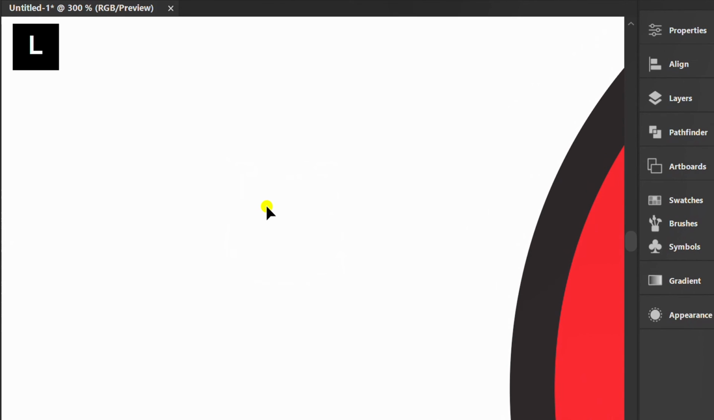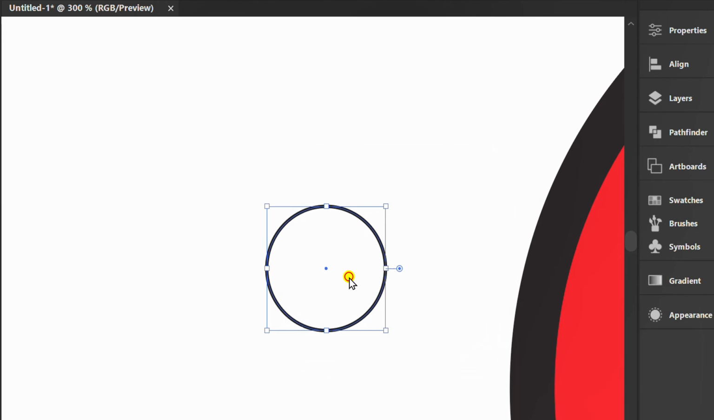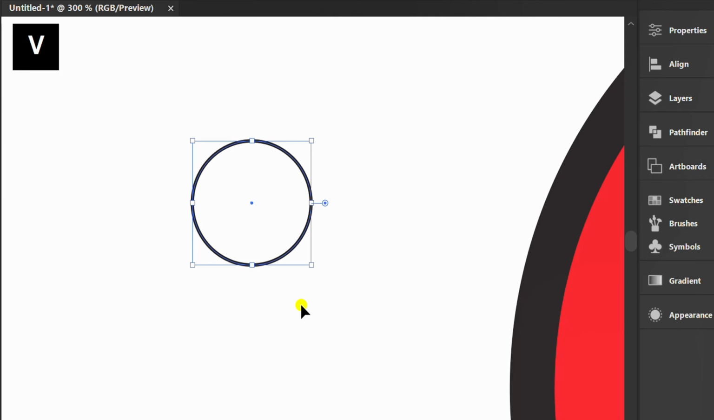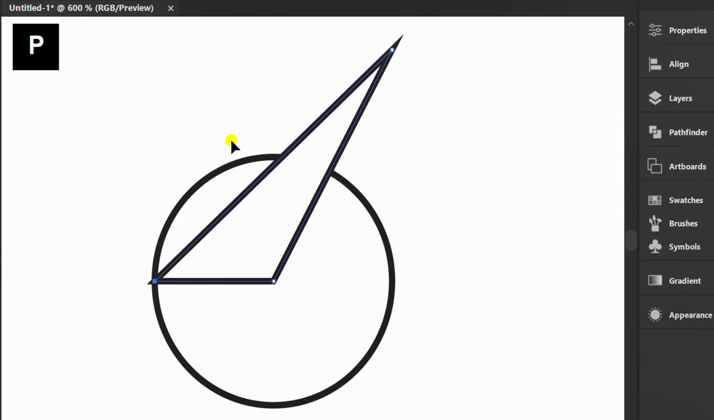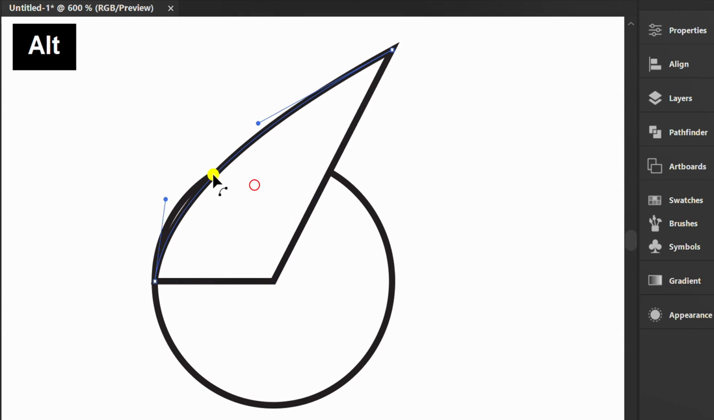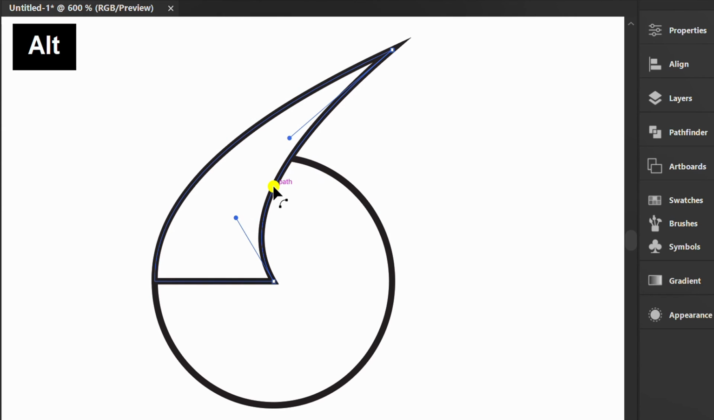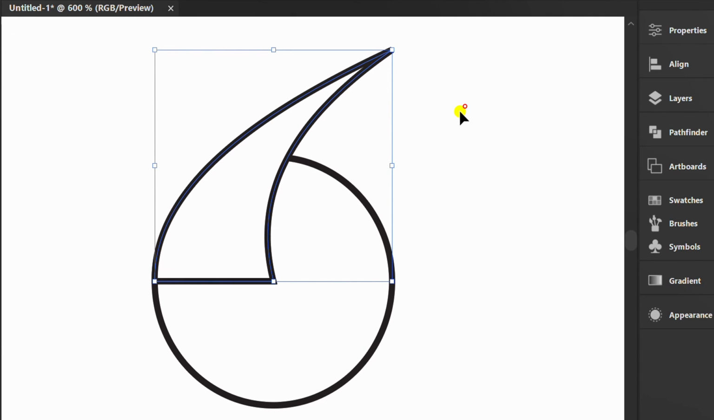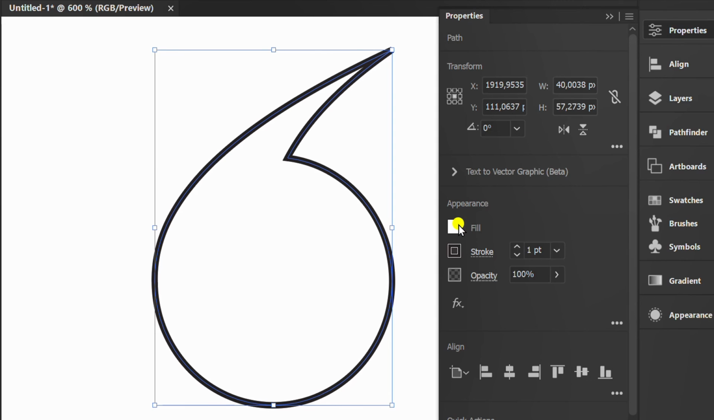Now make a small circle. Draw a line using the pen tool. Press P and hold Alt to create a curved line. Select Pathfinder and click Unite. Set the color.